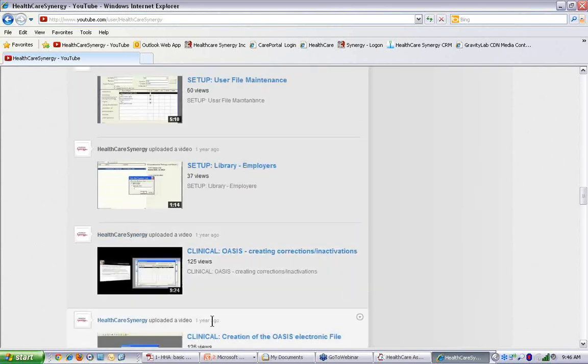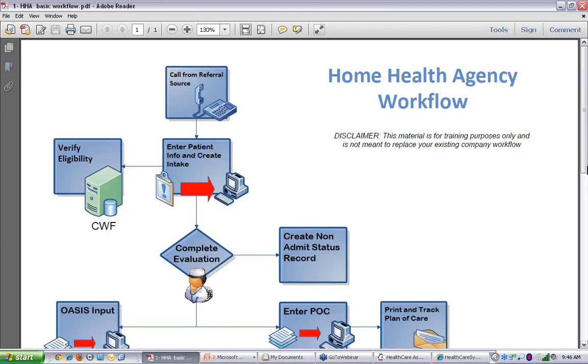Okay, so that covers pretty much all the new functionalities that we have. If you're interested in anything you've seen so far, please give us a call and we'll be happy to go into more detail. I just wanted to make you aware of these functionalities.